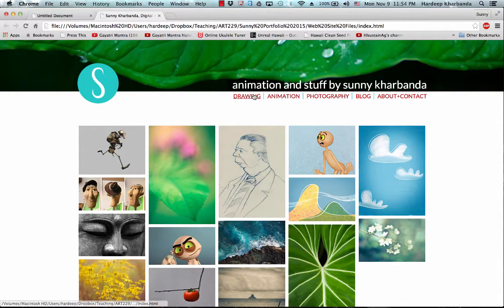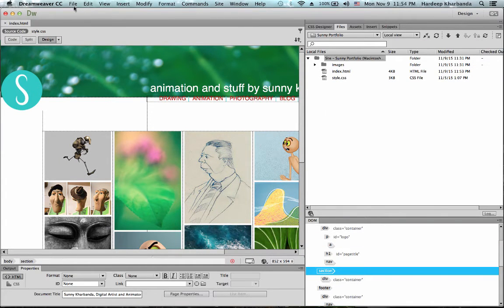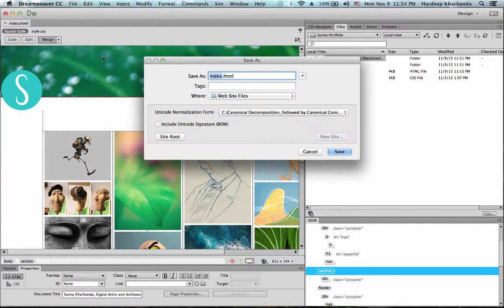I'm going to start with drawing. So in Dreamweaver, I'll simply take my home page and save as drawing.html under my website files. Once again, if you are not sure if you are in the main site folder, you can always just click Site Root to make sure you're saving your HTML files in the right place.